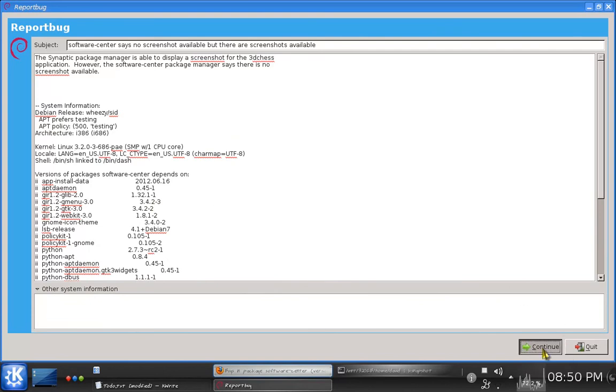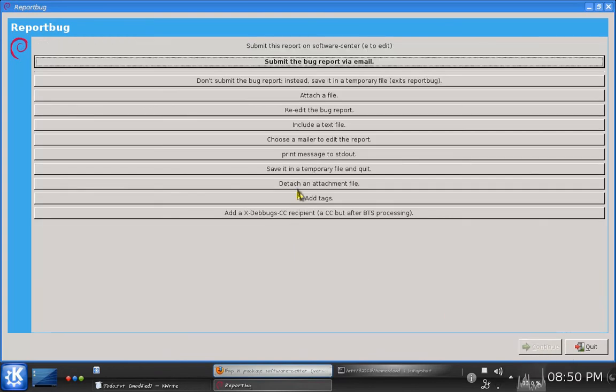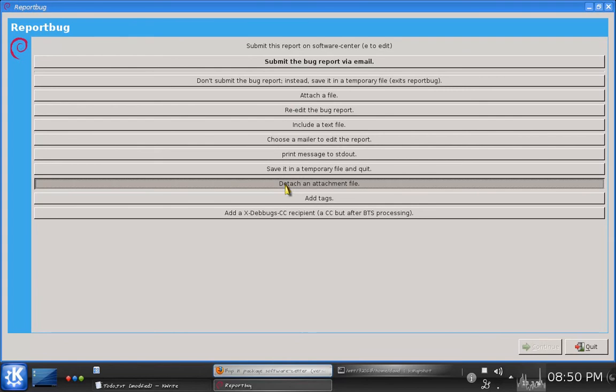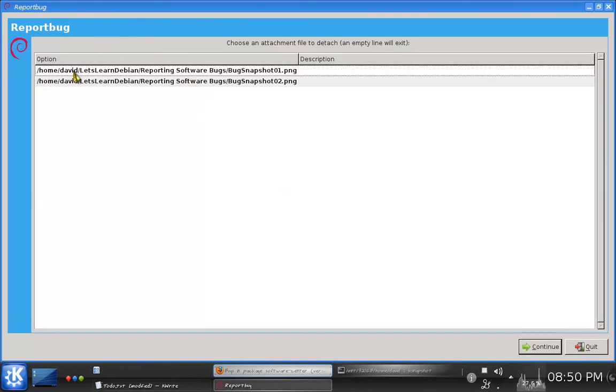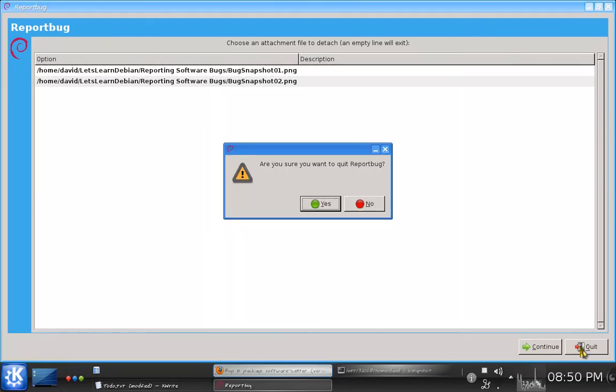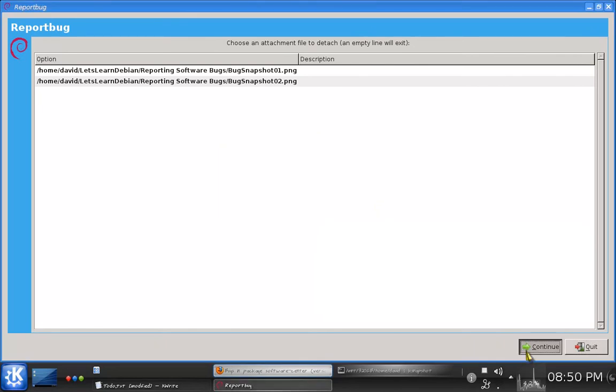Okay. Let's see. How about detach an attachment file? Oh, see there it's listing both the attachments that I had already selected. That's not a detach an attachment file. Oh no, I don't want to quit. Just continue. Make sure I didn't detach. Okay.